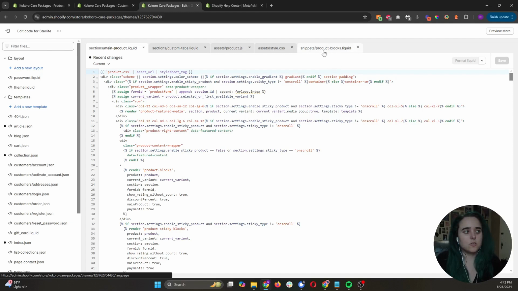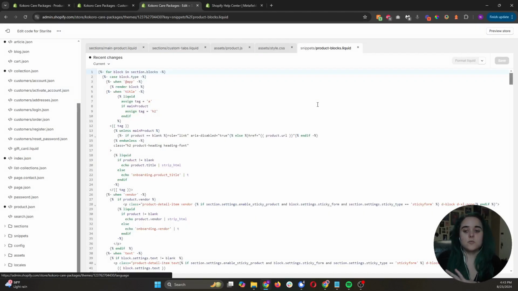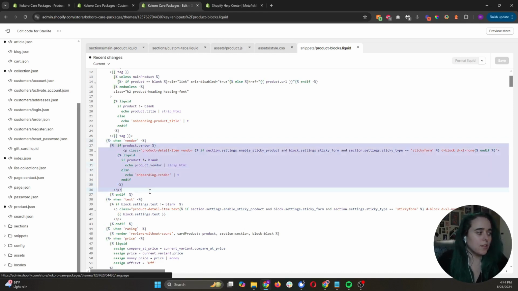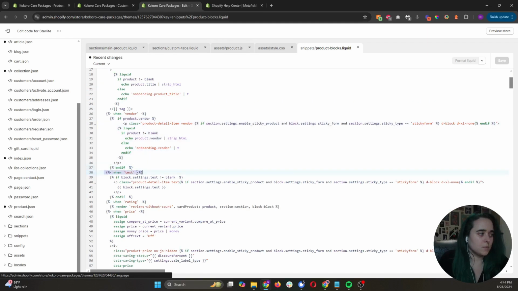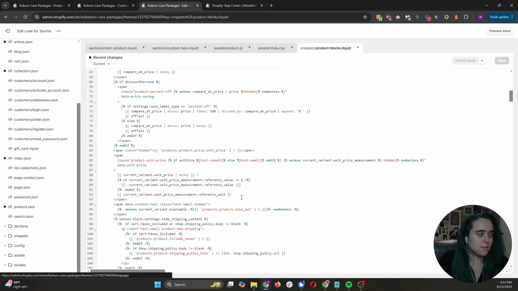So this time we're actually going to be looking at our product blocks.liquid, which is in your snippets folder. So again, scroll down, snippets, it should be in there. And this is going to show what all the product blocks look like that are available for the product page. And just like I showed you in my last video, anything that comes after a when tag is going to be rendered whenever that block is used. So when the vendor block is used, this bunch of code will be displayed. When a text box is rendered, this bunch of code here will be displayed all the way until the next when block.